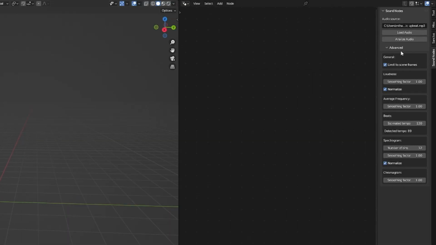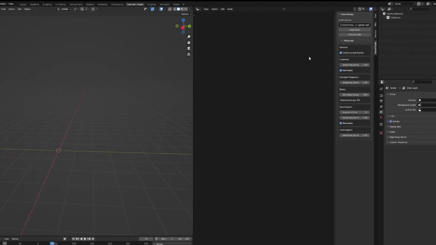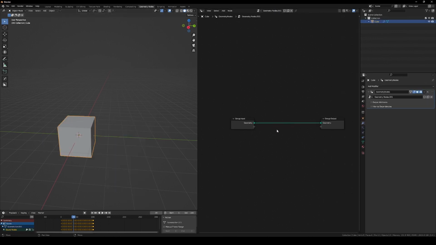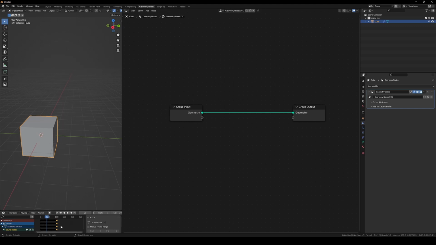Then click on Analyze Audio. This might take a moment if your track is long. Now everything should be ready. Let's add in a new object and a new Geometry Nodes modifier. We can see keyframes for every frame in the animation.